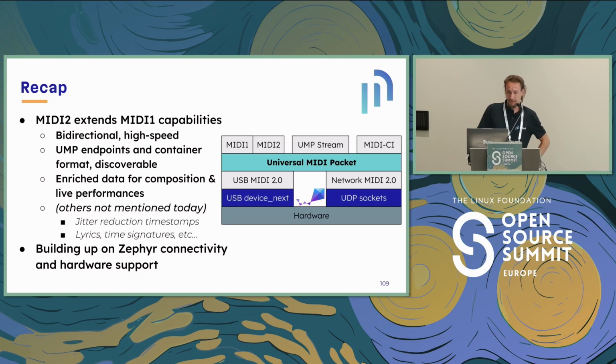So as a recap, MIDI2 extends MIDI1. We can use Zephyr to build all of that. So we have either, on top of USB device next, the USB MIDI2 class, or on top of the UDP sockets, we can build network MIDI2. We can leverage that to have the universal MIDI packets and then exchange some different kinds of MIDI data. Yeah, it was very easy to build that on top of Zephyr.